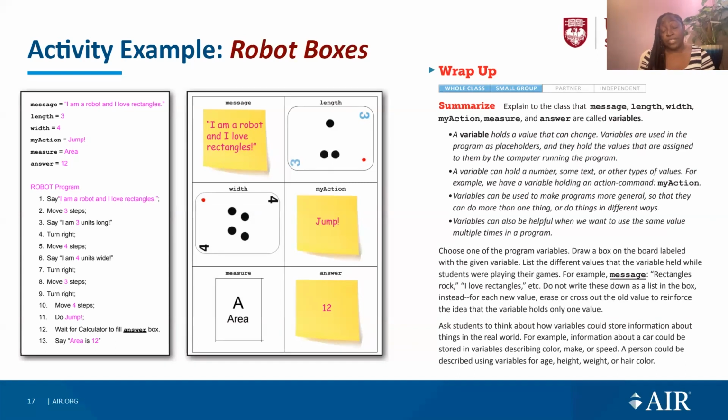In effect, in mathematics, pacing out the perimeter of a rectangle. And then the calculator is responsible for taking those same 2 values, length and width, and either calculating the area or calculating the perimeter based on what is in the measure box. So you can see all the instructions for this, but they have a blast playing this game.